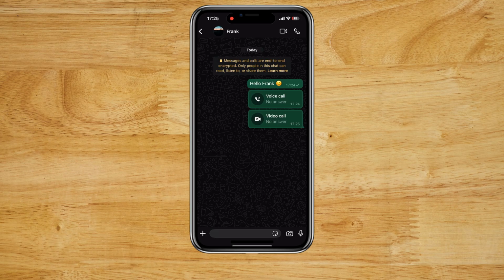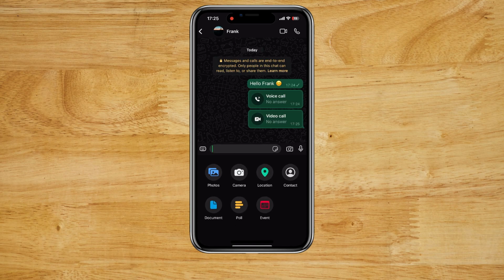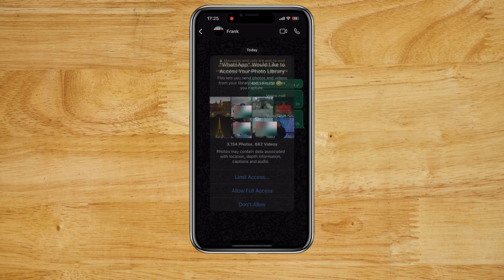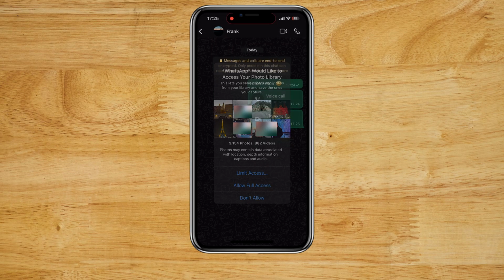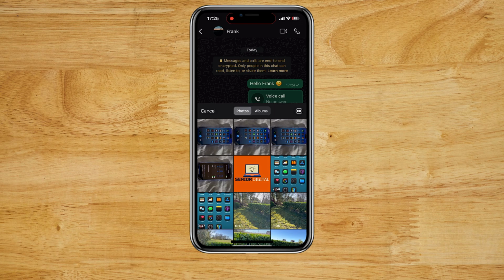If you tap the white plus sign to the left of the chat input field, a few functions appear. One of them is the photo icon. If you tap it, you can send photos and videos to your conversation partner. After tapping the photo icon, your gallery will open, and you can scroll up and down to view all your photos and videos.